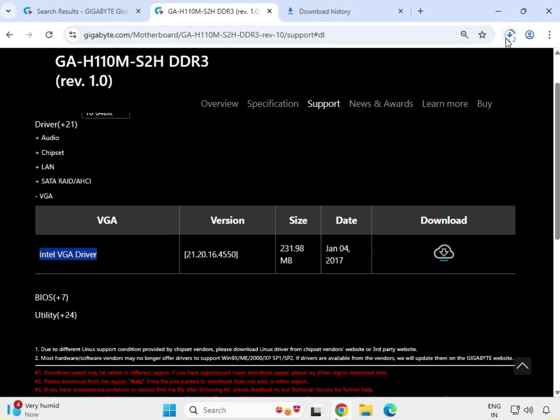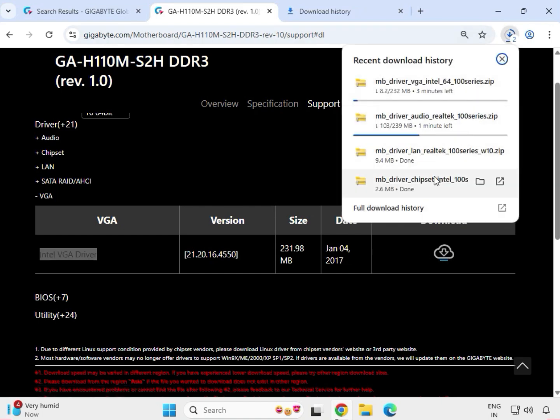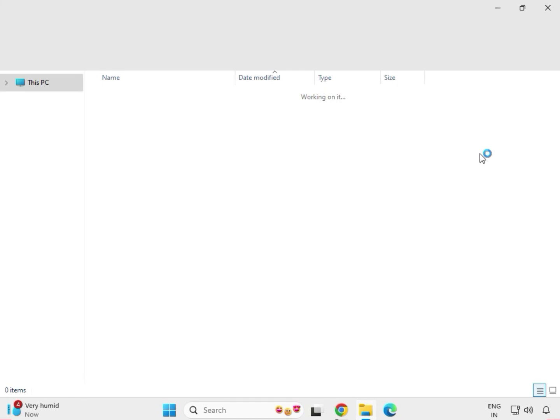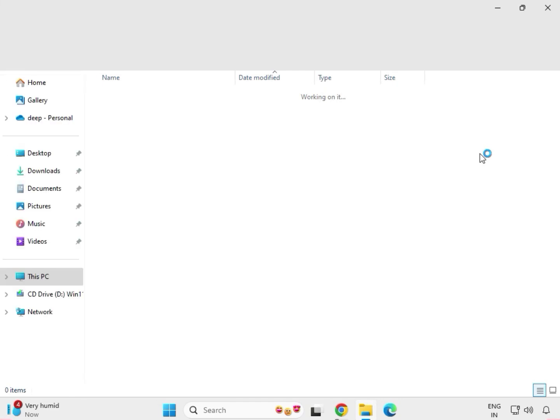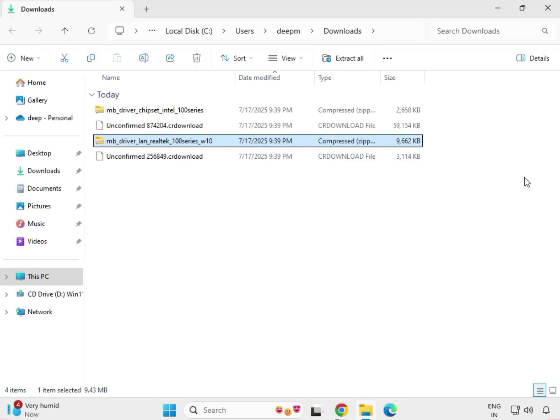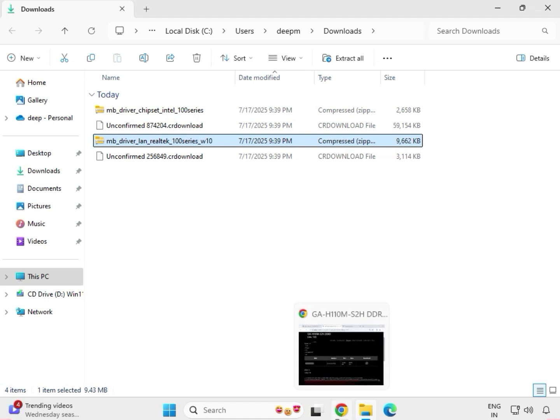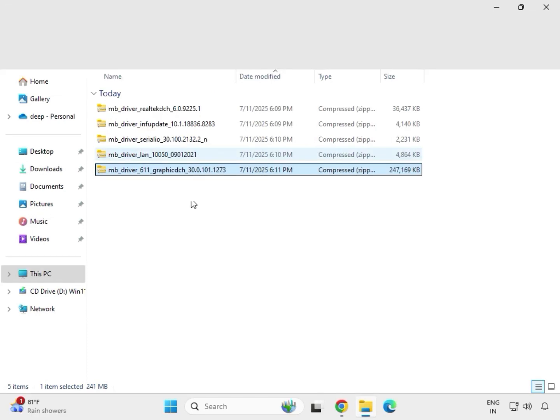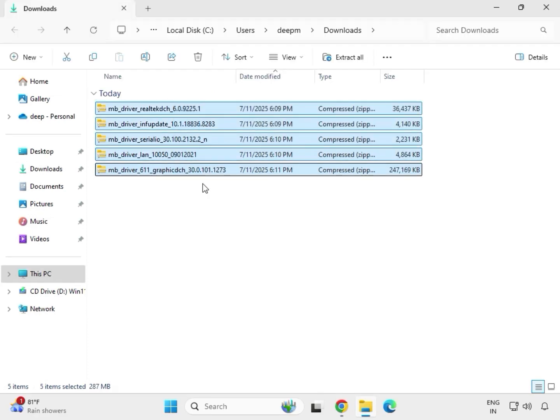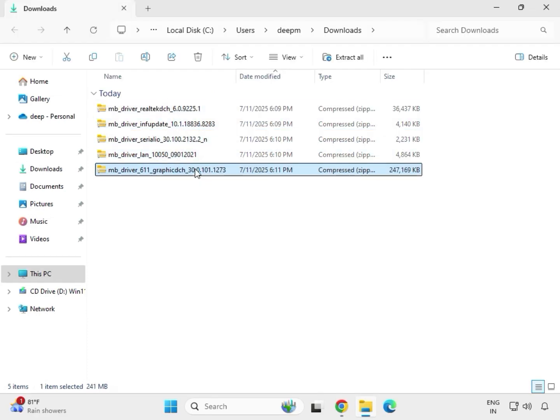Okay, you can see it has started downloading. So you just click on this icon. After that you open the folder where it is downloading. So first complete it, then I will show you how to install. So this is your driver. Okay, so one by one, just extract first.